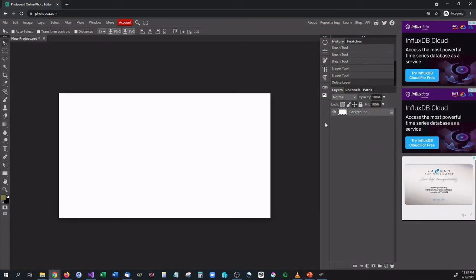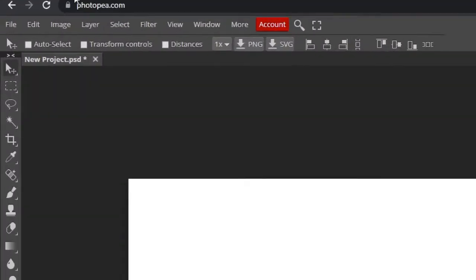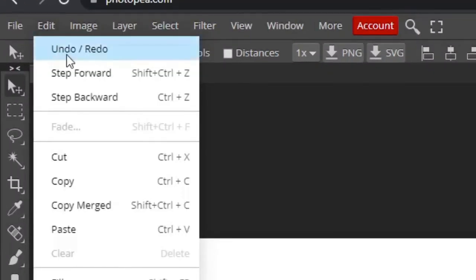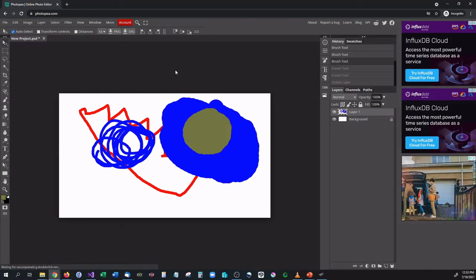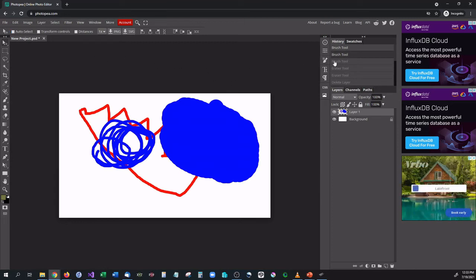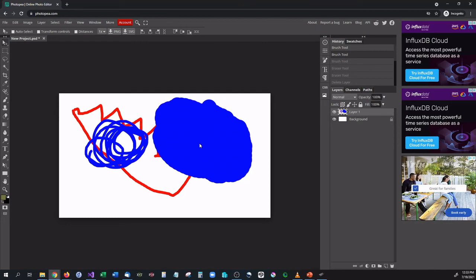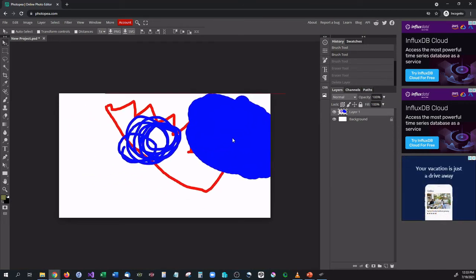But what if you made a mistake and you don't want to delete the layer, or you painted something and you just want to back out, you want to undo it? You can either go to Edit and step backwards, which is Control Z, or you can just press Control Z and it will step backwards through it. That's simple. Now, the final thing that I want to show you is why layers are important.